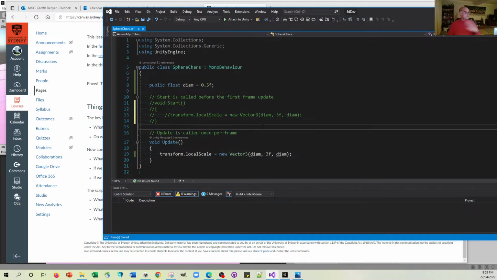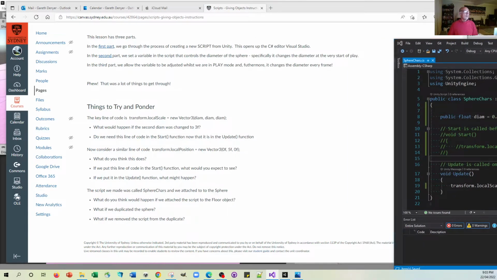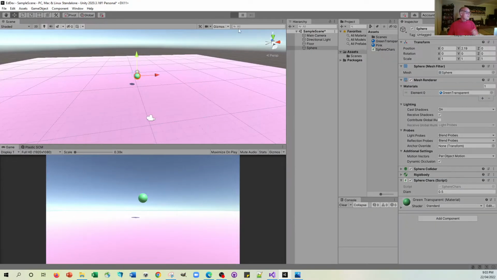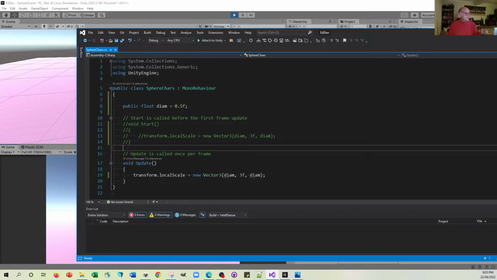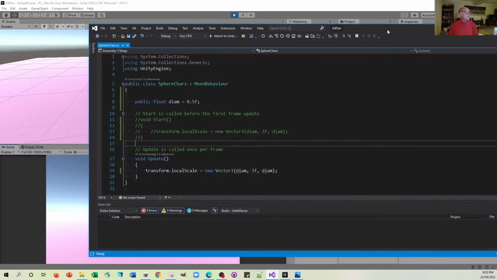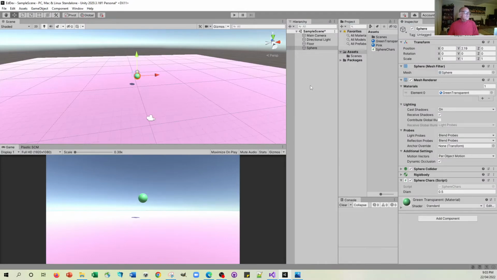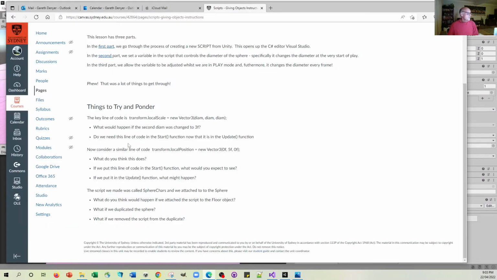And now if we save this and we run our, just compiling the code, and we run things, then what will happen? Nothing different, because it's what's happening on the update that's always going to overrule what was on the start anyway. So in fact, the start now becomes irrelevant. It doesn't matter what it starts at. It's happening every frame of the update. So let's have a look at the next question.